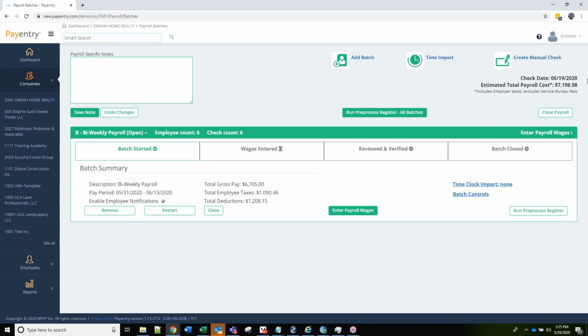This area, the estimated total payroll cost area, is something that's brand new. For the first time in that estimate, we also have the estimated employer taxes that are going to be paid on the payroll. So once you enter all of your pay information, this number gives you a great estimate of what's actually going to come out of the bank, except for your billing that you pay to Payentry or to the payroll service bureau.